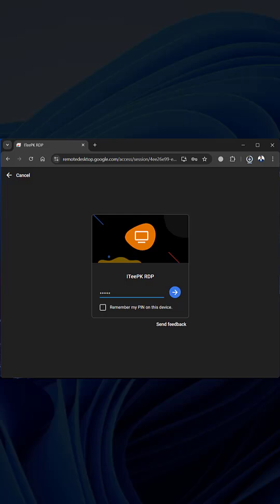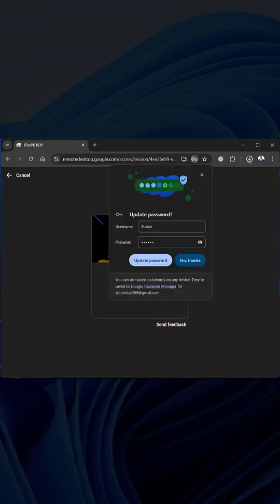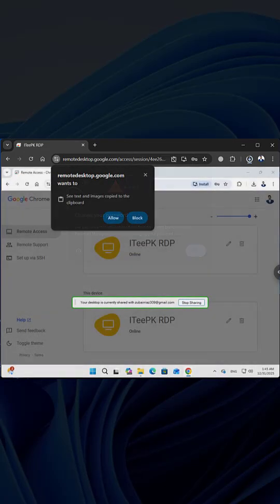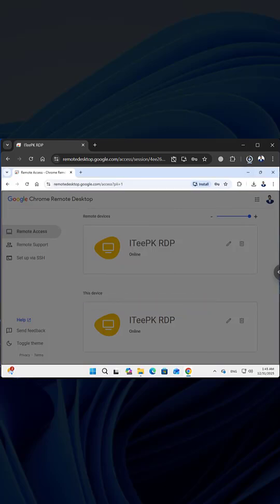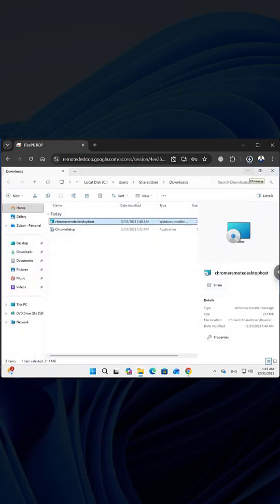If I want to remember my PIN on this device every time, I will select this option and click on this go button. I don't want to save the password for now. And here you go. I got connected to my remote computer in a few seconds.